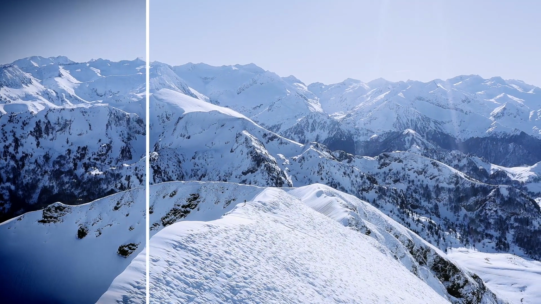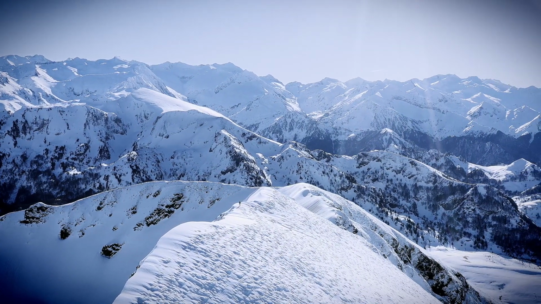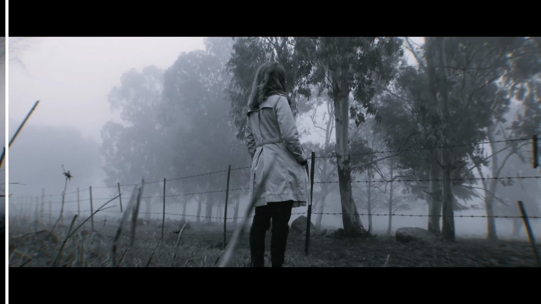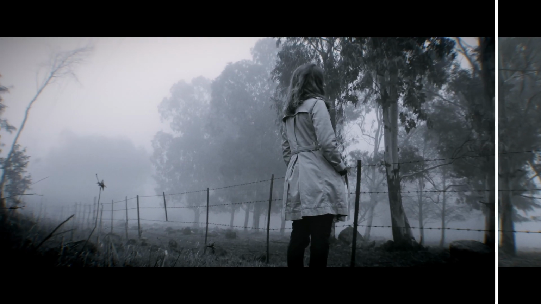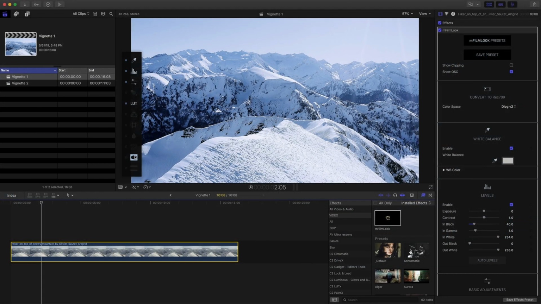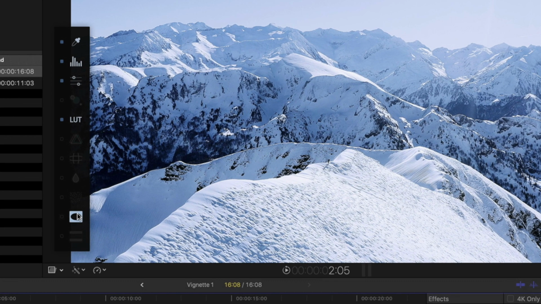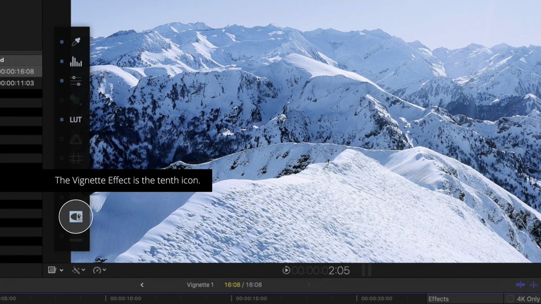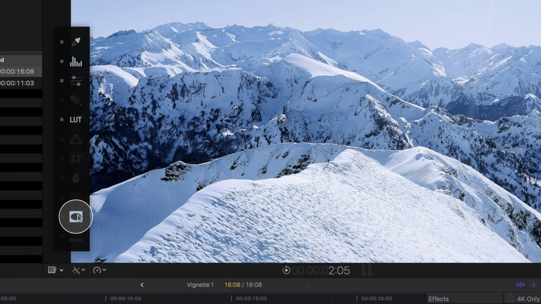The vignette effect in mFilmLook creates a natural, organic gradient near the edges of your clips. It has the added benefit of increasing contrast in these edges to prevent the image from becoming unnaturally flat in color. The vignette effect can be found in the 10th icon of your on-screen menu, or in the inspector after applying the mFilmLook effect to your clip.